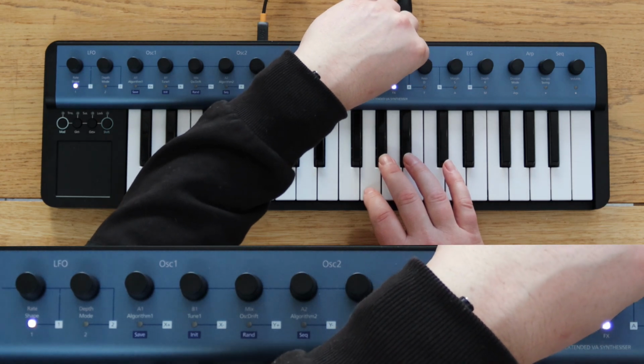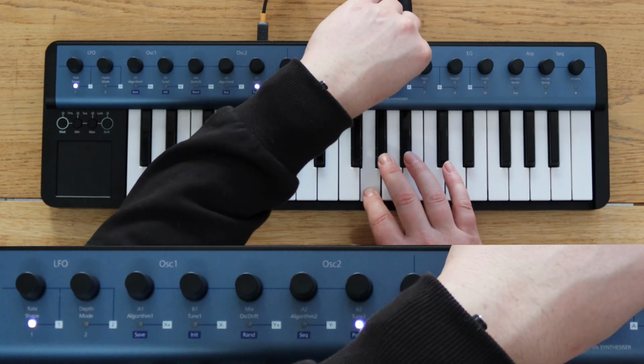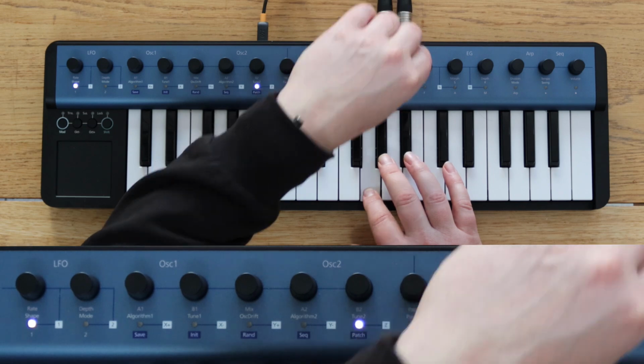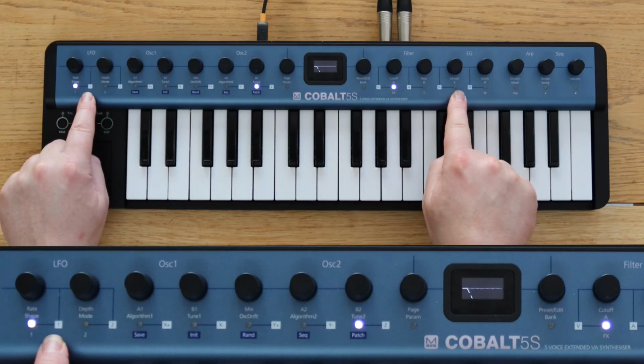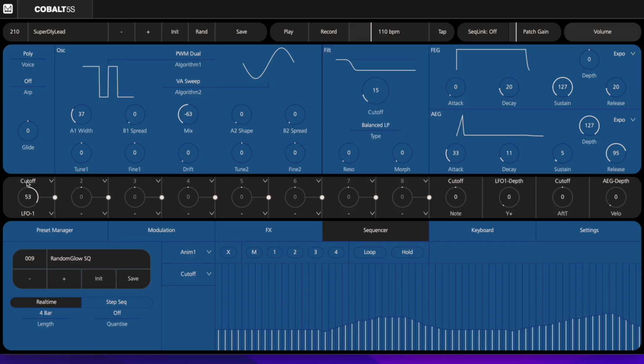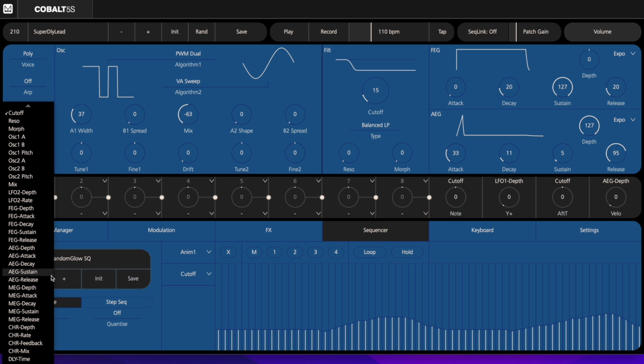Let's turn the cutoff down a bit. So there you go, you can hear that's working, and we've got 11 modulation sources. If we go into the app, we can see here cutoff is modulated by LFO1, and they're the various sources we can use, and they're all the destinations.